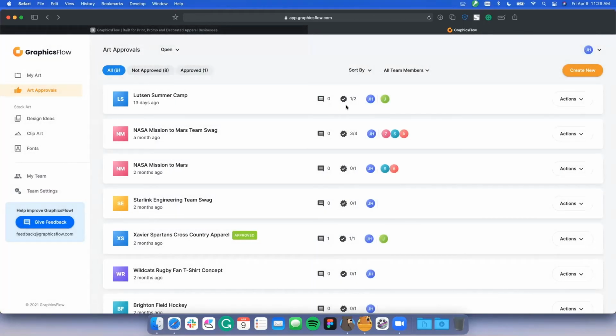Now moving to the right, there's another really important beacon which shows you an indication of how many art files are in the art approval compared to how many have actually been approved. So in this topmost example, this Lutzen summer camp, 1 of 2 art files have been approved. So I might need to nudge my customer to say, hey, listen, you've approved the front imprint, but I need you to approve the back imprint. So it's a way to get quick context so you can take action properly.